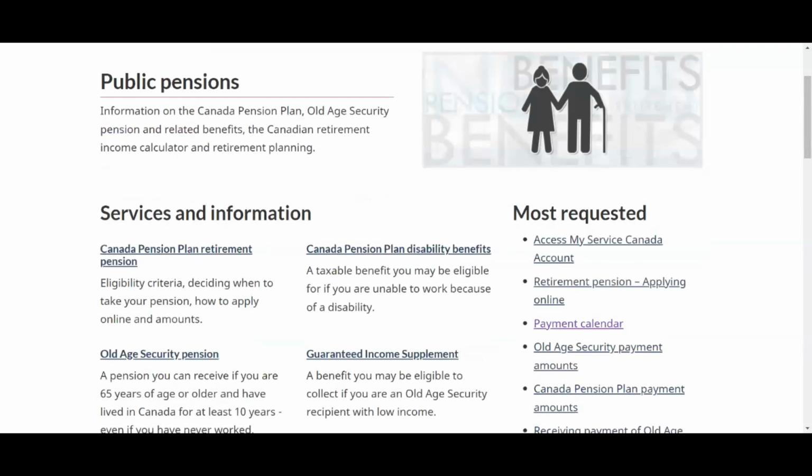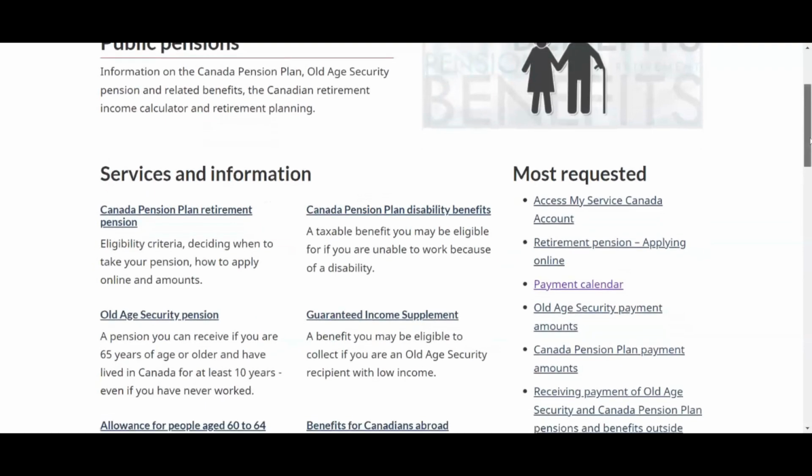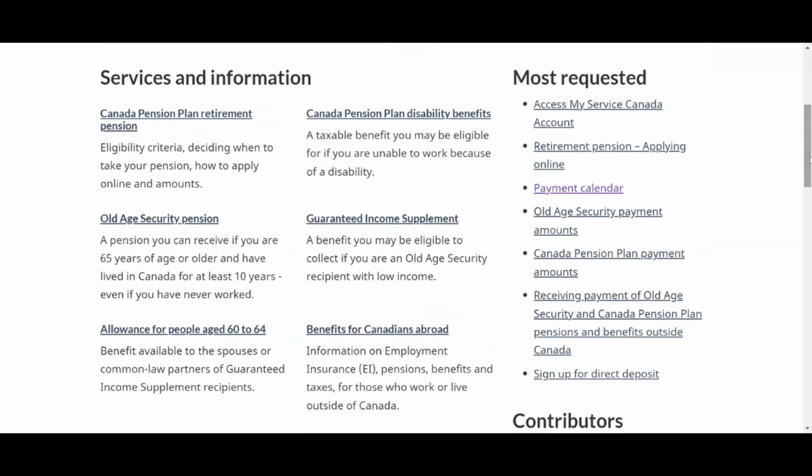So it really is a very fulsome and broad page with a lot of different information simply with regards to public pensions. Then as you scroll down, it has different sub links that you can click into. So if you are specifically looking for something with regards to guaranteed income supplement or GIS, you would be able to click on that and it would take you to a page that is specific to that information. Maybe allowances for people that are age 60 to 64 who have a spouse who is receiving one of these other pensions, or benefits for Canadians abroad.